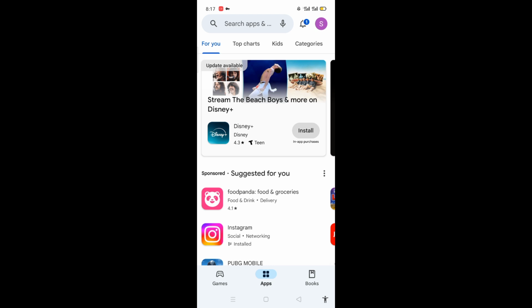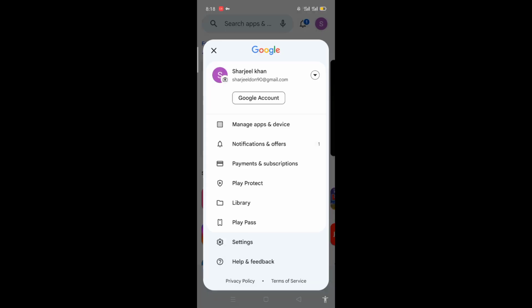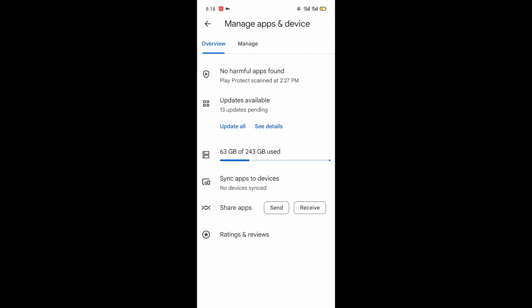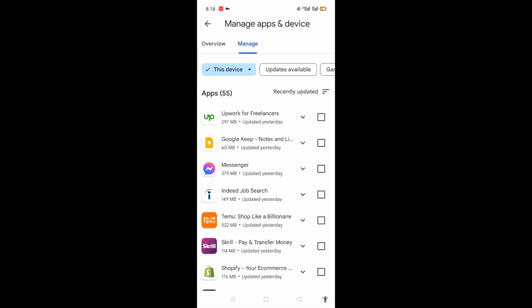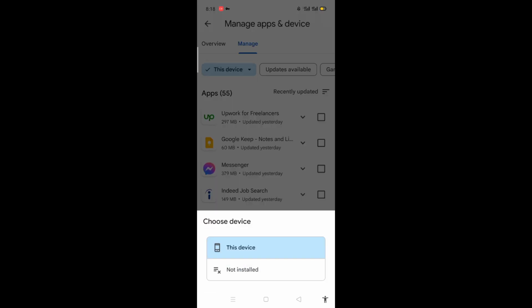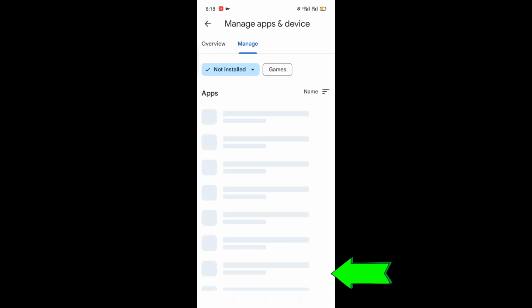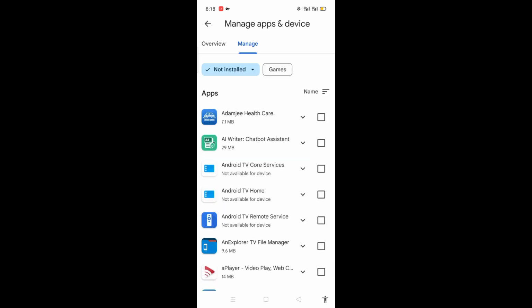When you click it, you will see the option of manage apps and device. So you will just click on manage apps and device, open the manage tab, and you will see this device and not installed. So you will just tap on not installed.